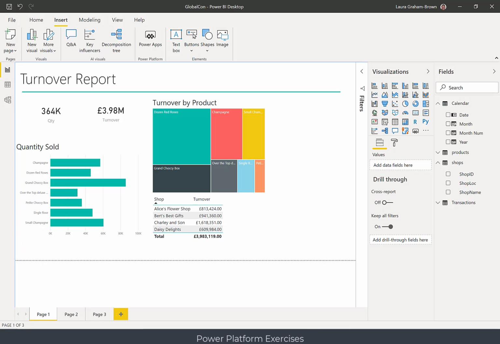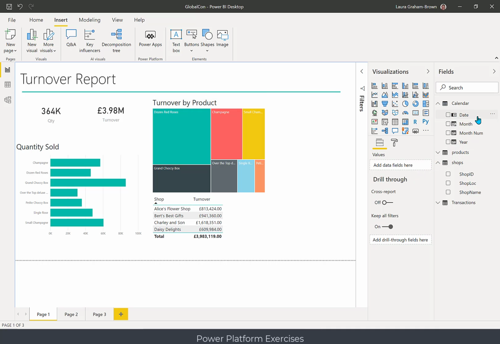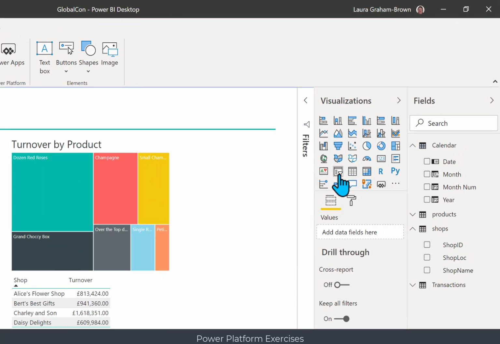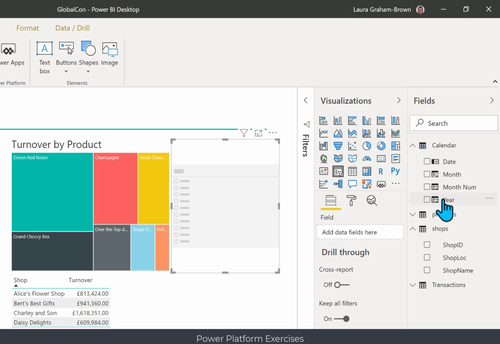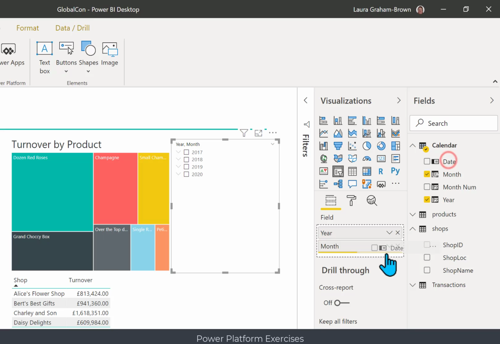So here we are in our report without any slicers added. The first slicer we're going to work with is the calendar one. We've got our calendar here. It's got a date, a month and a year put in there. So I'm going to add a slicer, and I'm going to bring in multiple fields. You bring in the year, and I'm going to bring in month, and I'm going to bring in date.